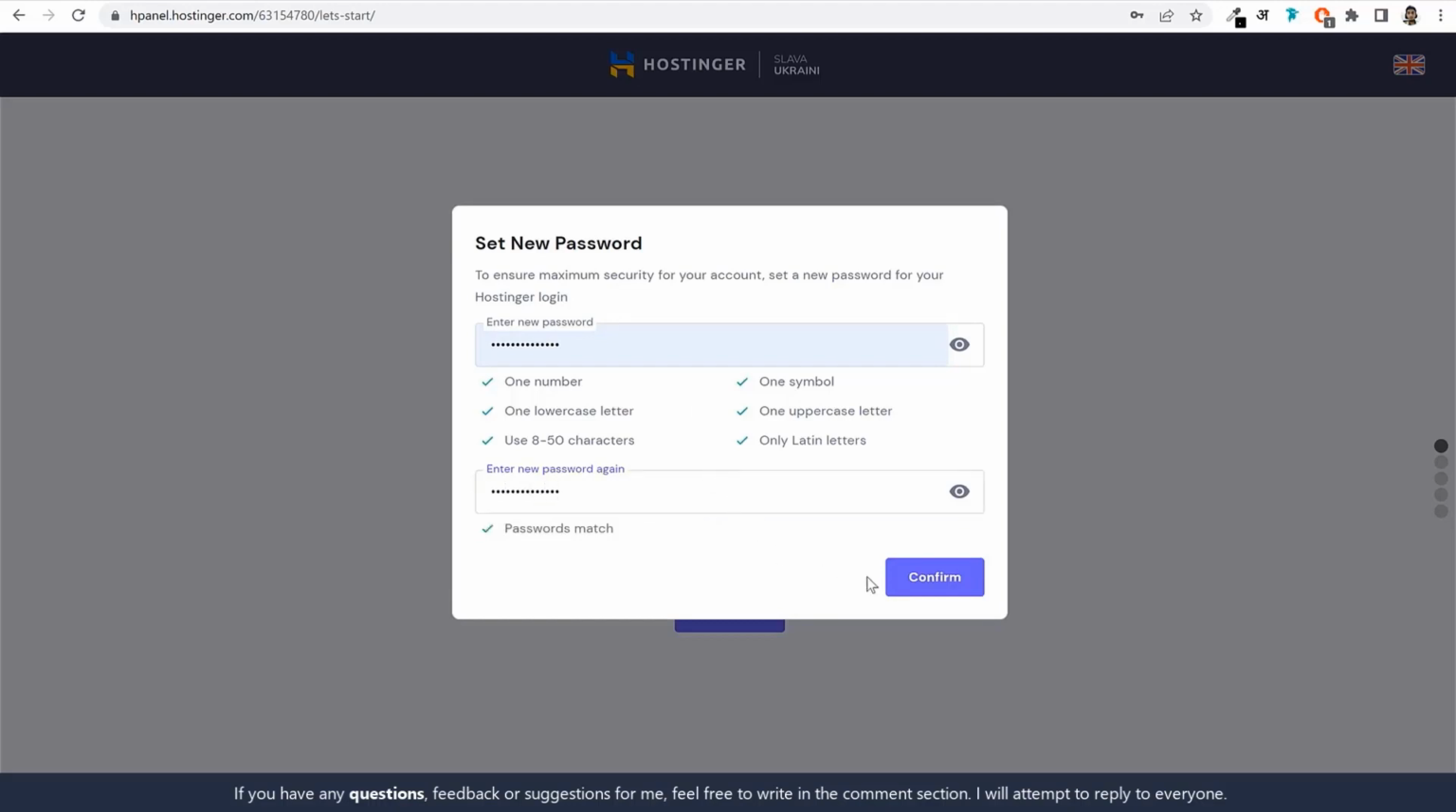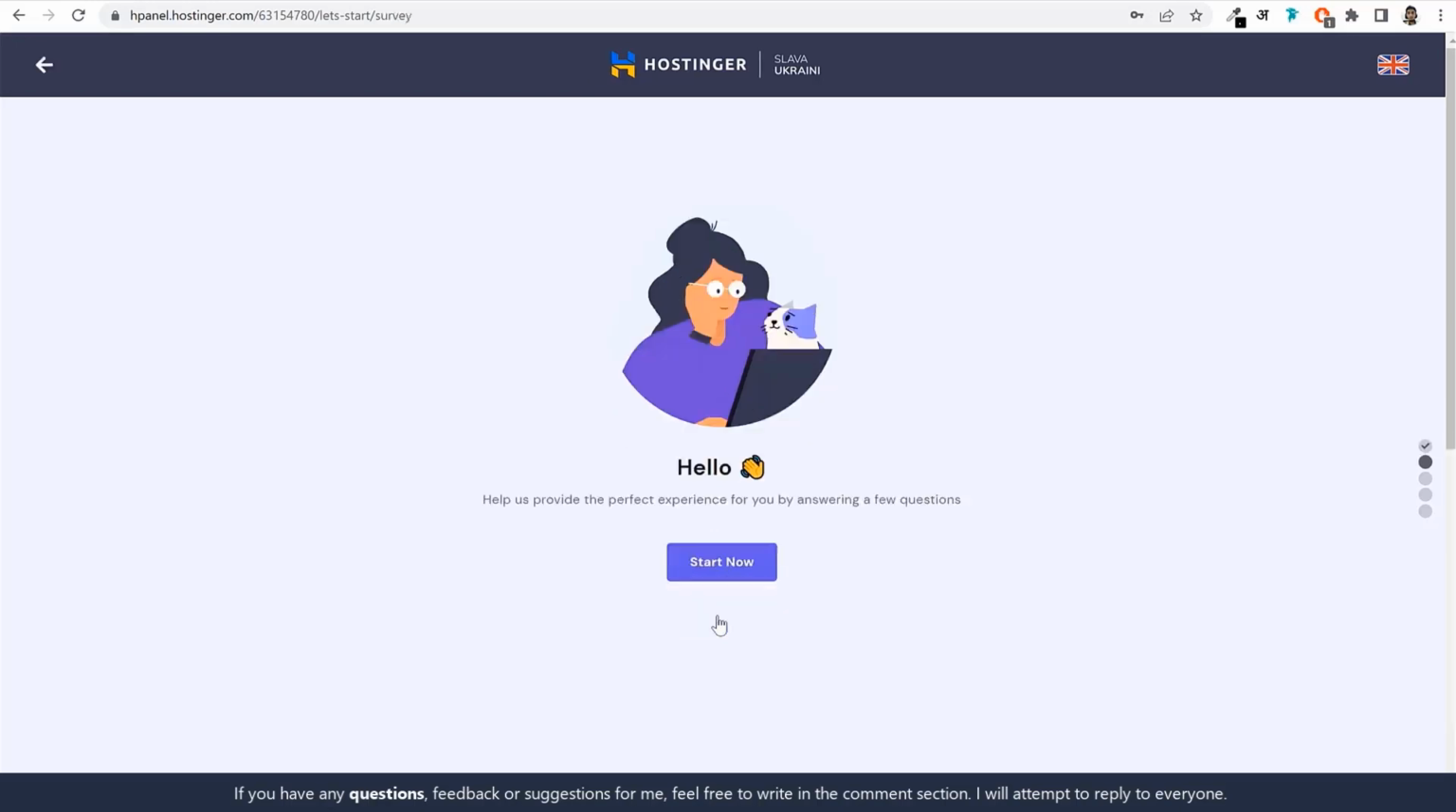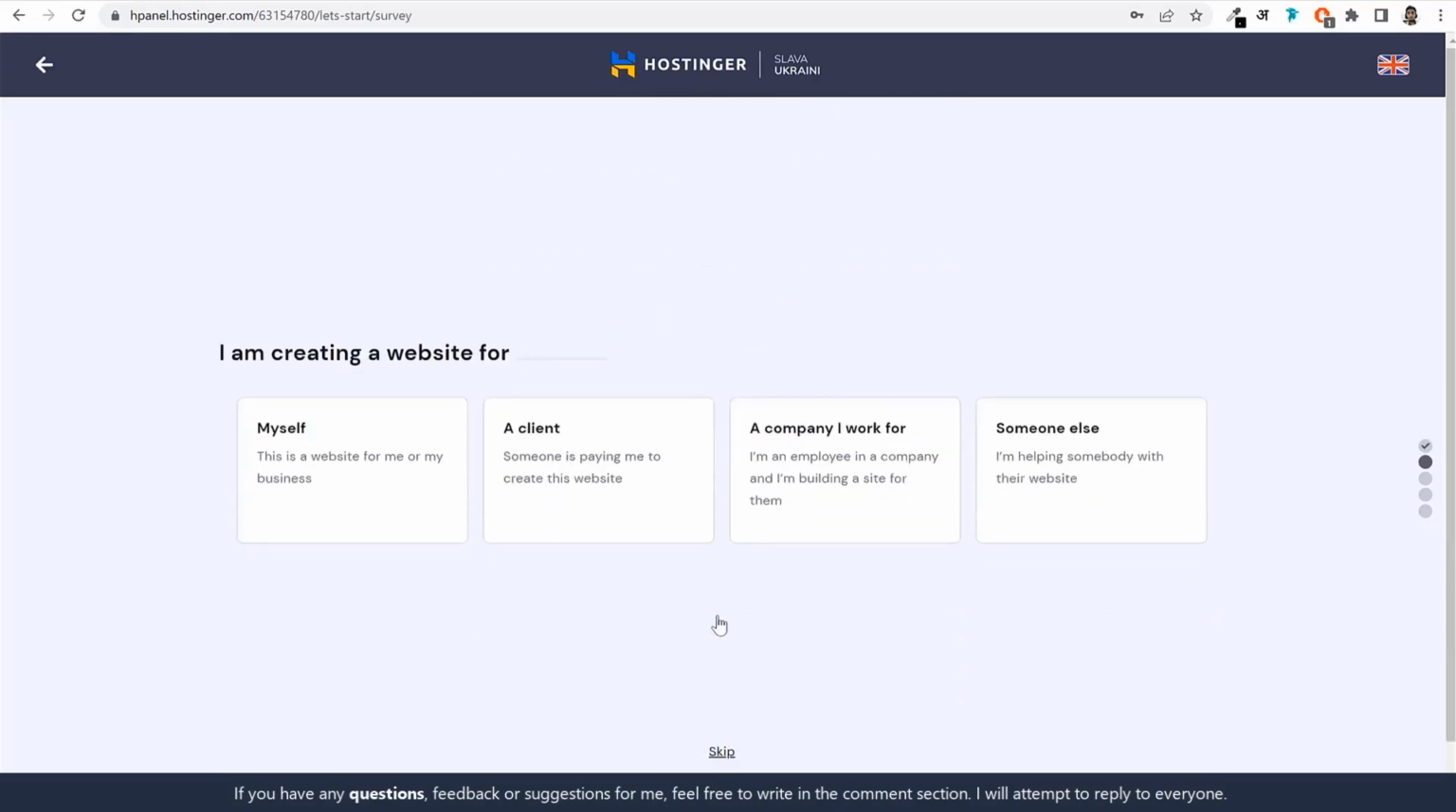Now once you enter your password and click on confirm, you'll see this page. This is the page that you'll see for the first time, your hello world, just to welcome you. Now you just have to go ahead and click on this start now button, and this will start the process. First of all, they'll ask you a few things like what you're creating this website for. Whether you're creating this website for yourself, for a client, or for somebody else, you can select anything. For example, I'm selecting myself.